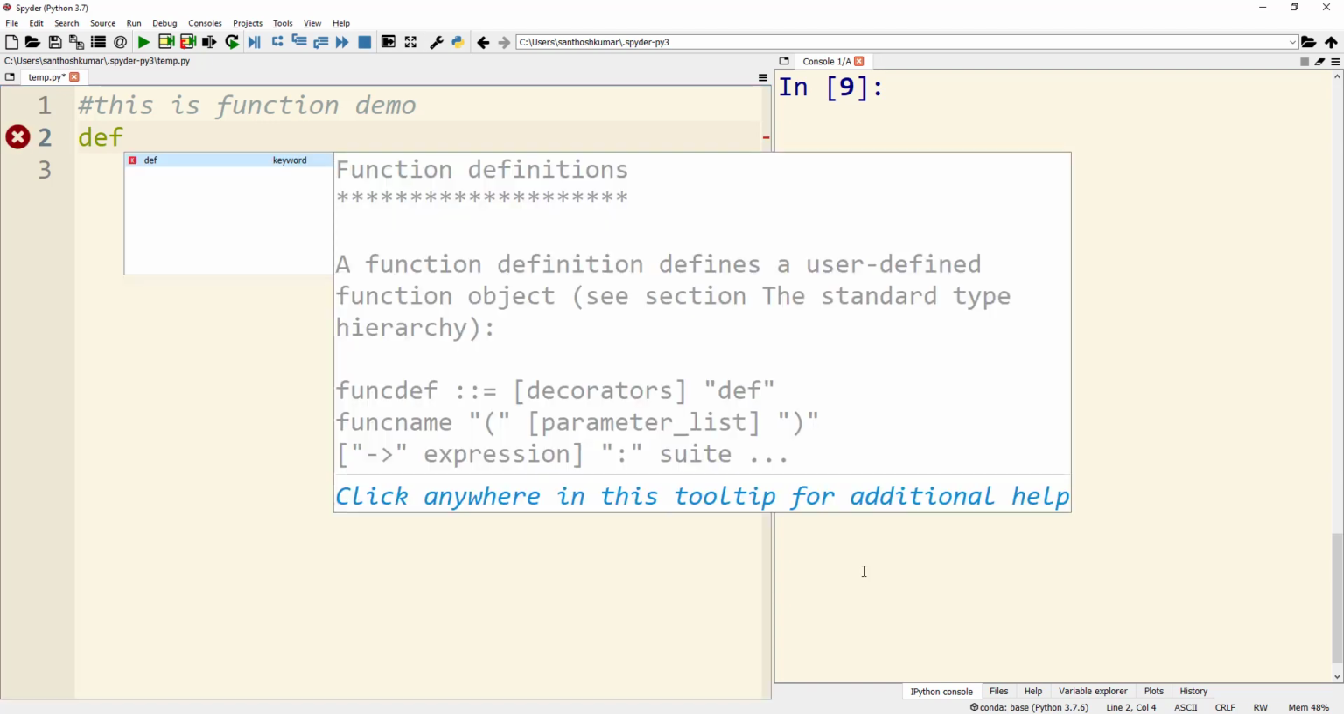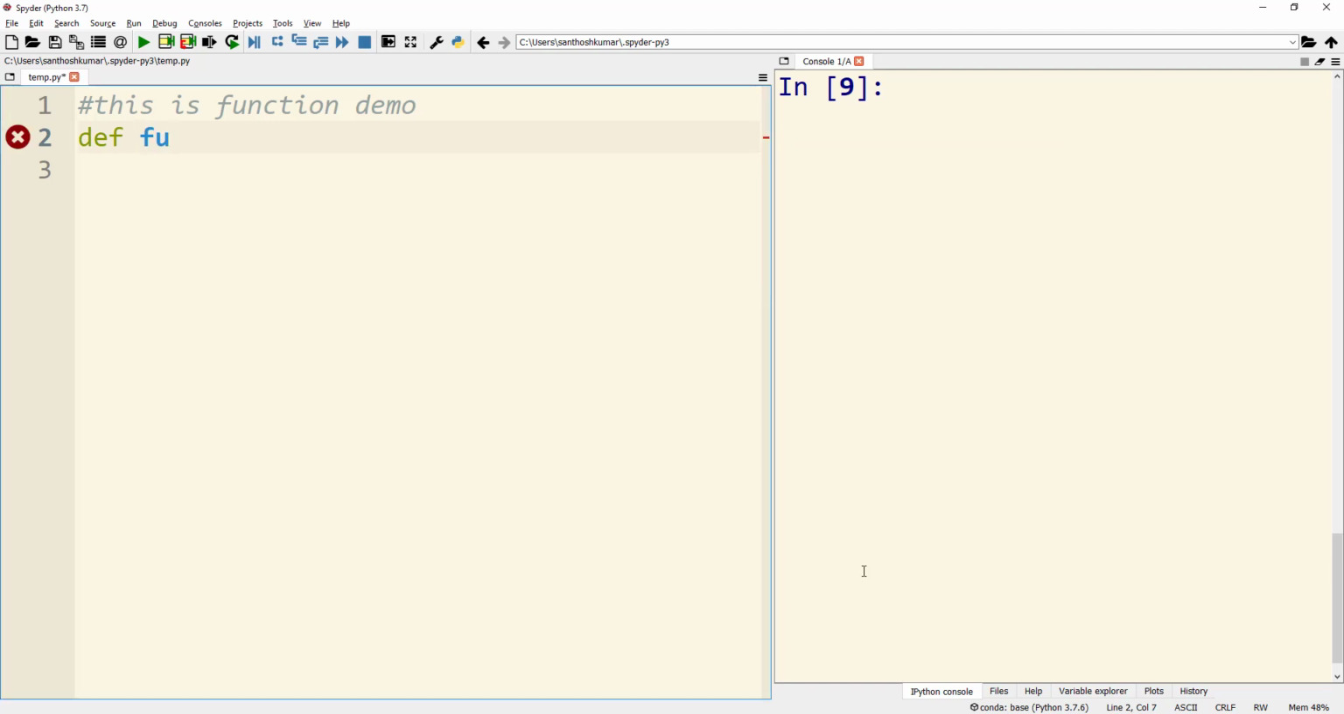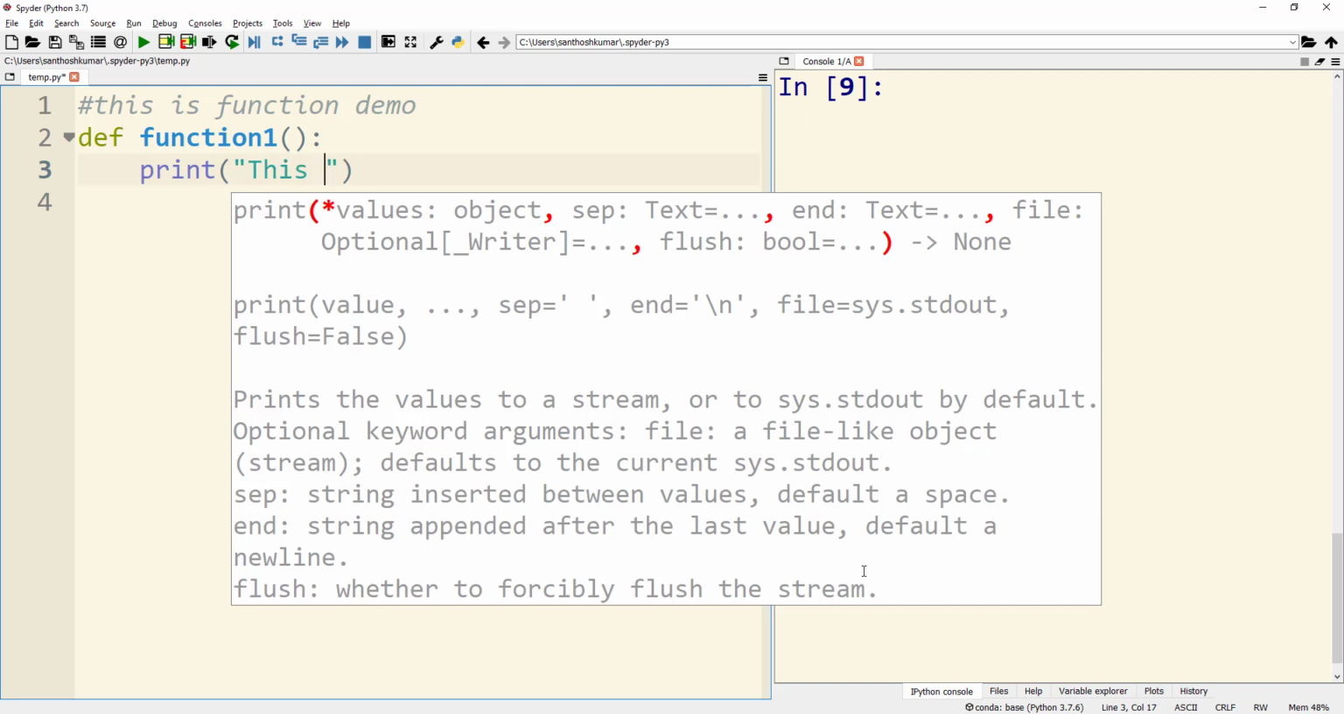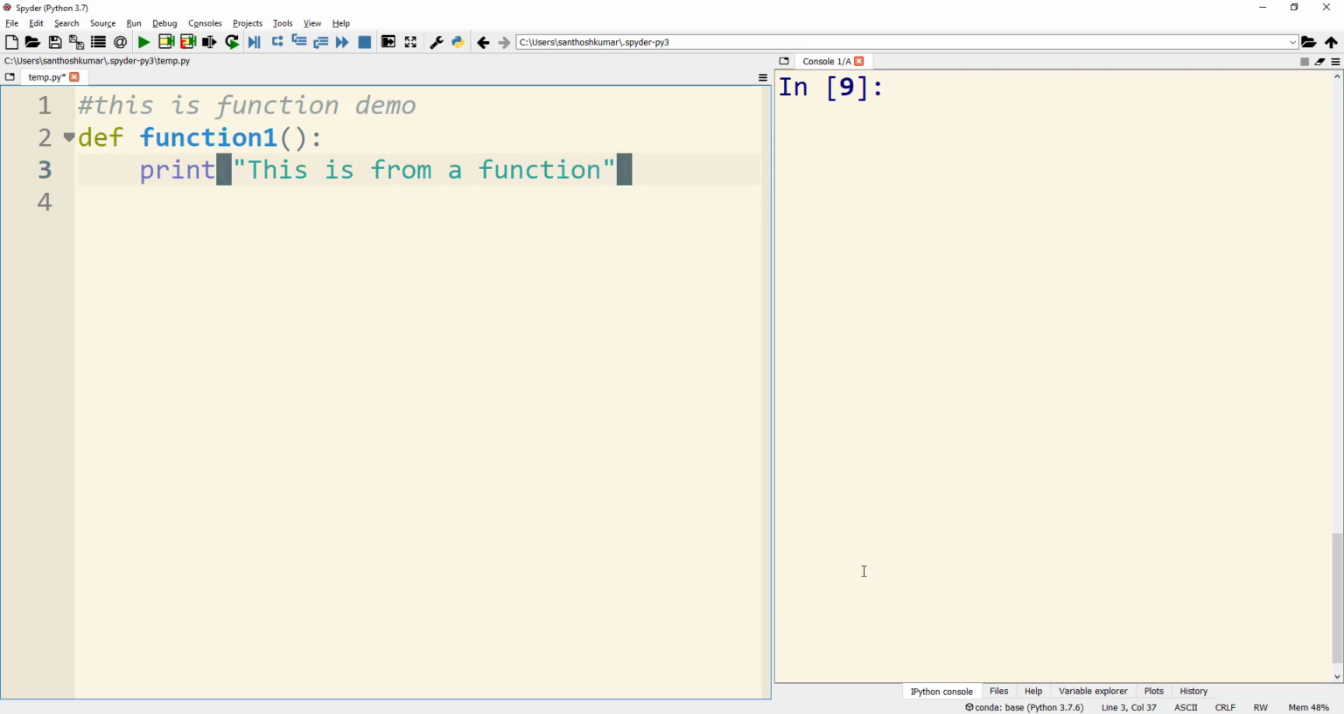In Python, functions have to be defined with the def keyword. So I'm defining a function with def, and the name of the function that I'm giving is function1, as you can see here. As part of that function, I'm including one print statement which says this is from a function. That print statement becomes the end of the function, and then in the later part of the code I'm just calling function1, and when I run the code you can see the display from the function which states this is from a function.